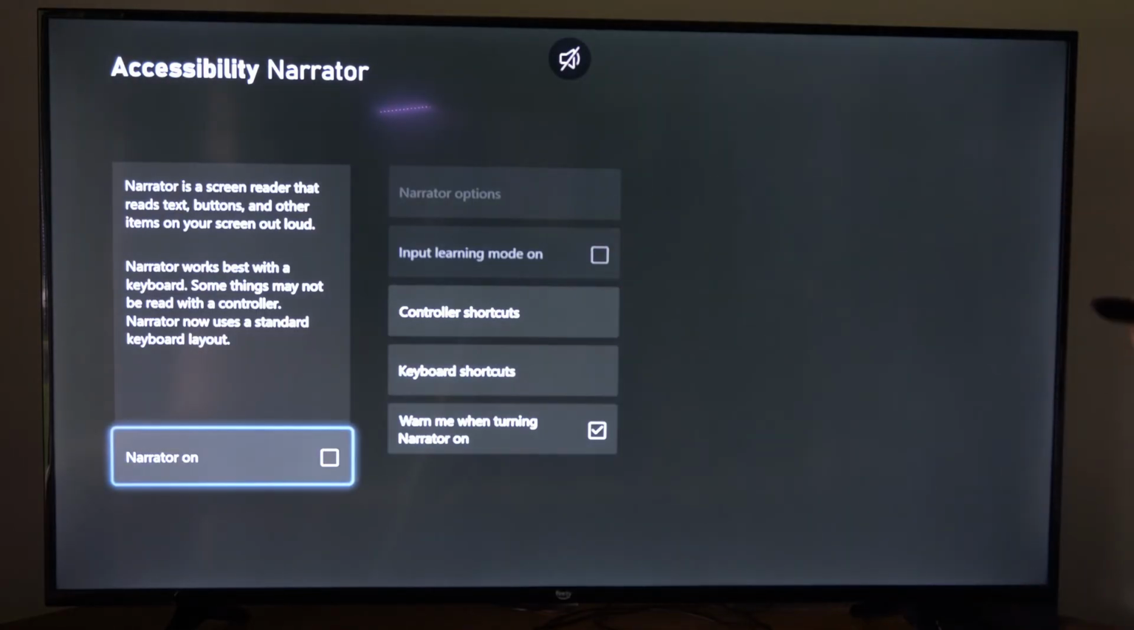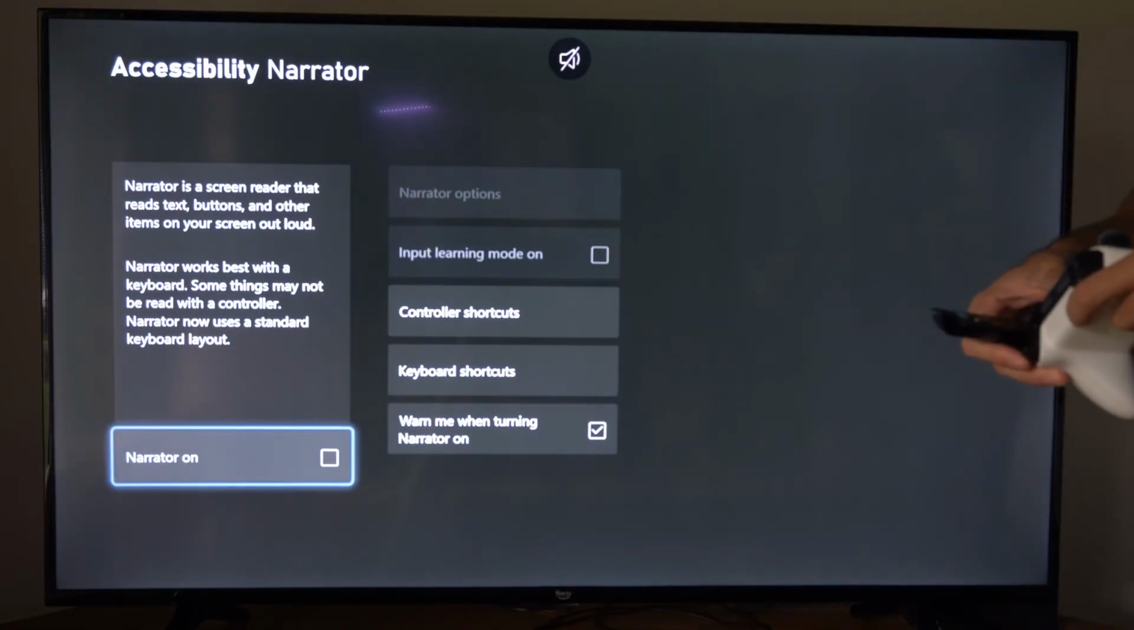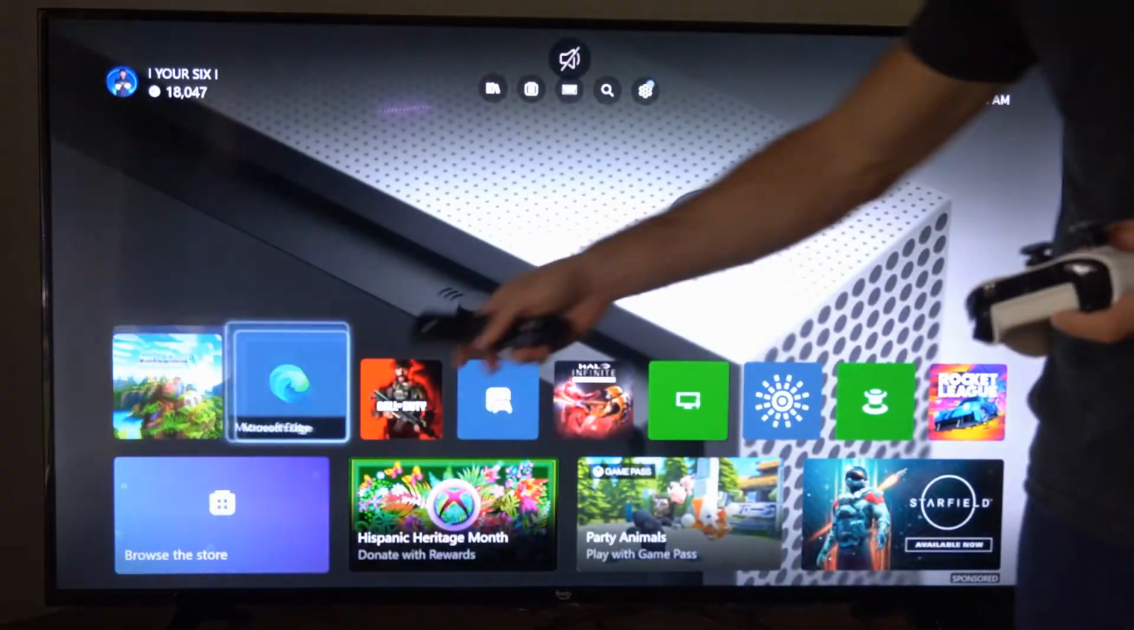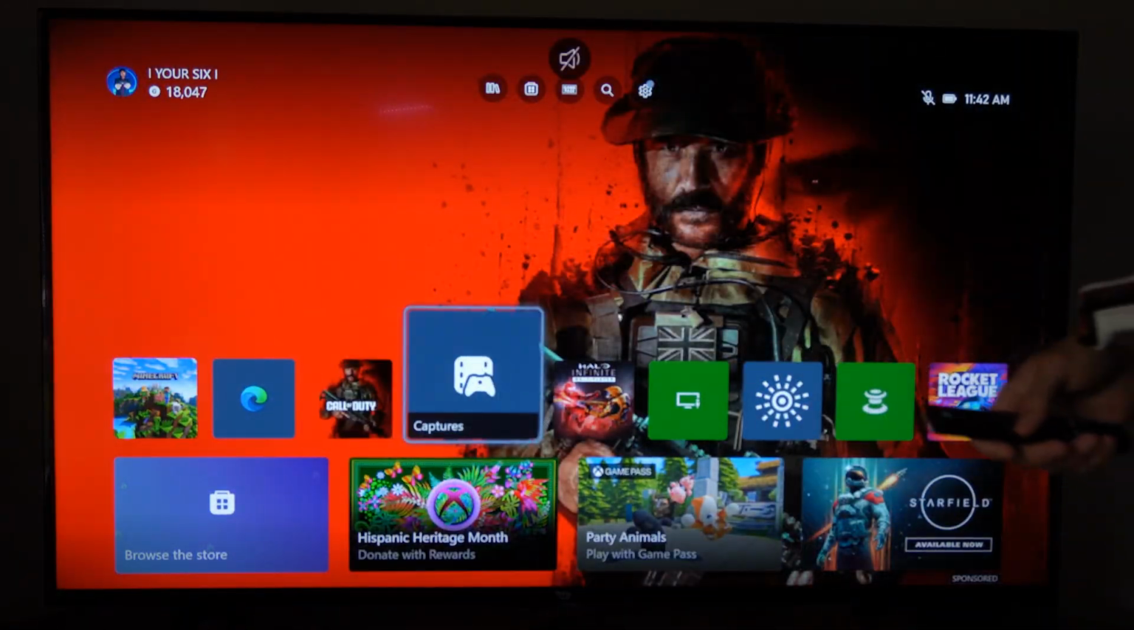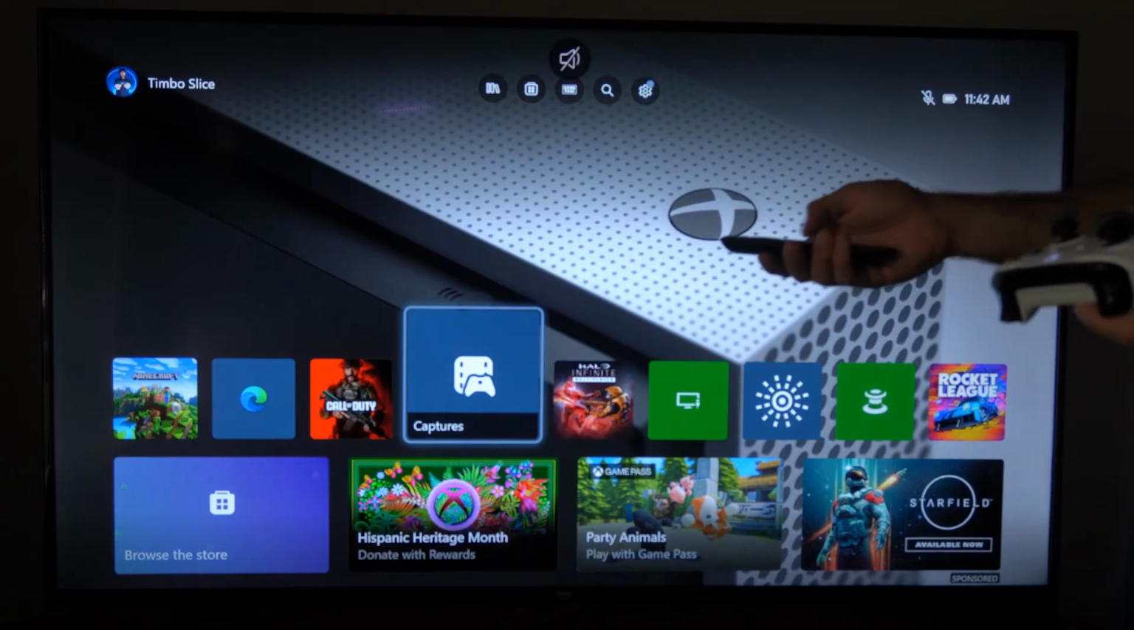So the narrator is going to be pretty much reading off all the text and is going to read off like the location of items, etc. And it can get really annoying. But that is how you easily turn it off.